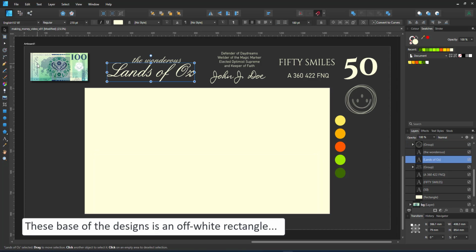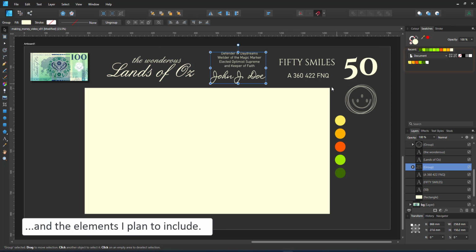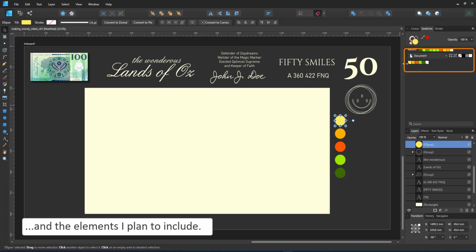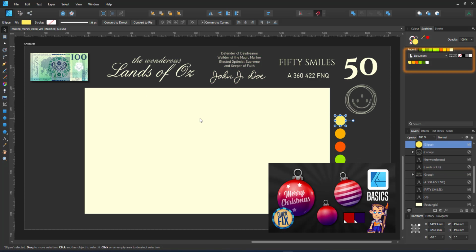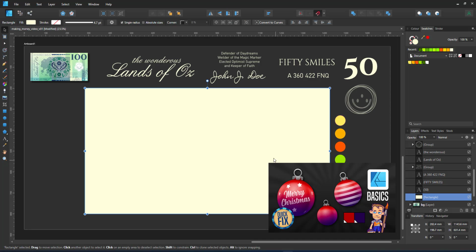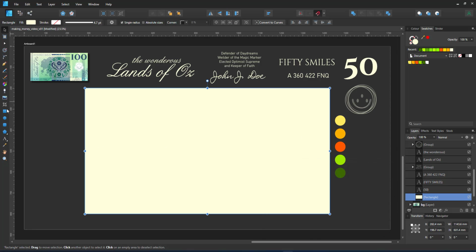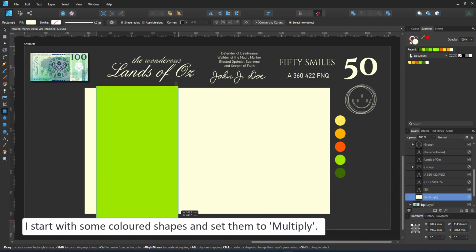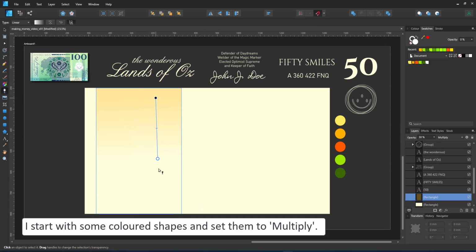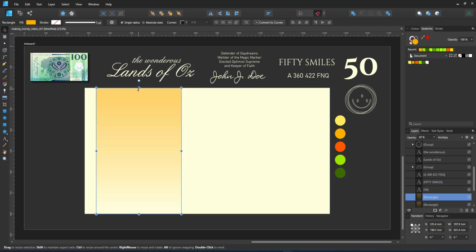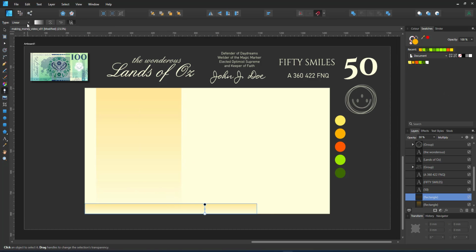I took some of the elements from the first test and reused them in this design. I'm working with global colors to make it easier to change the colors should the need arise. I start with some basic rectangles, fill them with the global color, add transparency, and set the blend mode to multiply. This will give me richer colors and nicer mixes when the colors overlap.